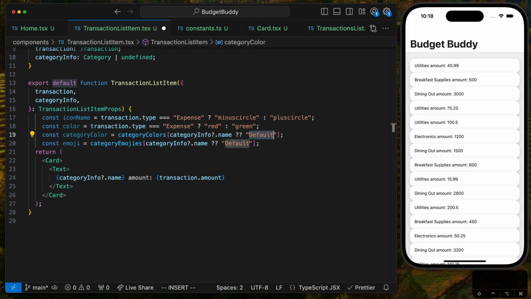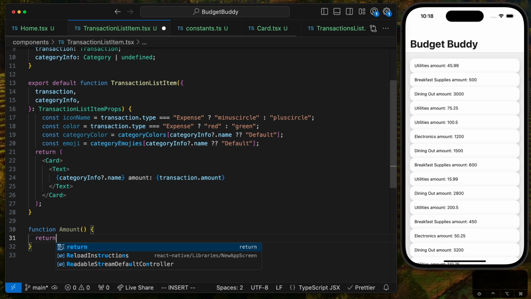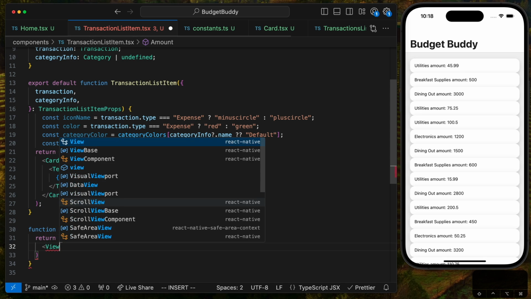This is going to allow me to just grab these variables and display them right away. For example, let's start by creating some other components that are going to be here. I want to divide this, right? So the first thing that I want to do is have the amount. So the amount is going to be a component that I'm going to create here. Let's say amount. And this component is going to return a view from React Native.